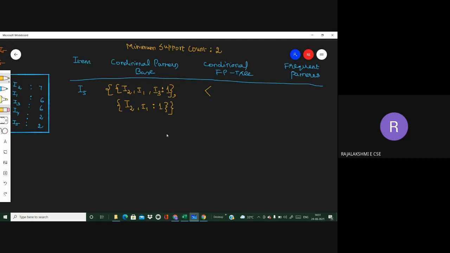Now you take I1. I1 is 1 over here and 1 over here. So total count of I1 is? Total count of 2. I1 is 2. Okay. Now, what is the count of I2? What is the total count of I2? 2. Here it is 1, here it is 1. So totally 2. புரிஞ்சுதா? மினிமம் சப்போர்ட் த்ரெஷோல்ட சாட்டிஸ்ஃபை பண்ணாத ஐட்டம்ஸ் நான் இங்க எழுத மாட்டேன். அதுதான் கண்டிஷனல் FP ட்ரீ. ஓகேவா?